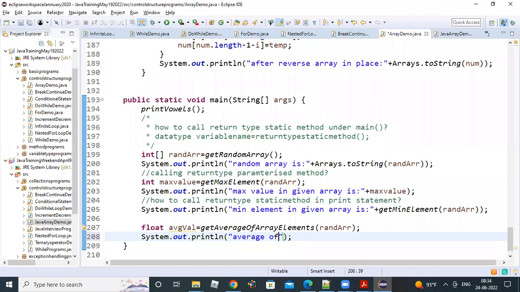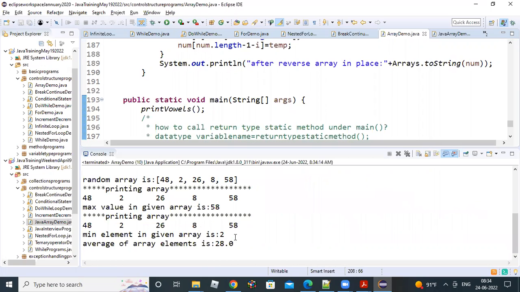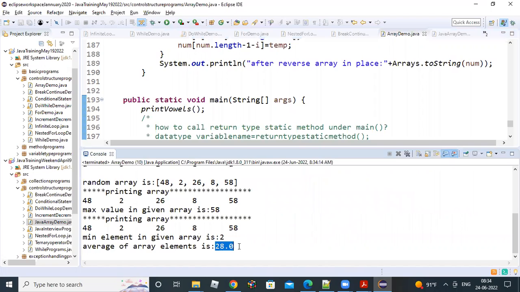Average of array elements is avg. So you can find the average also. See, 28.0 is the average. Now here the minimum value, see, every time it will change, right? 2. What is the maximum value here? 58. See, you can give any array, so it will find out the max and minimum. That's how parameterization will help you, right?